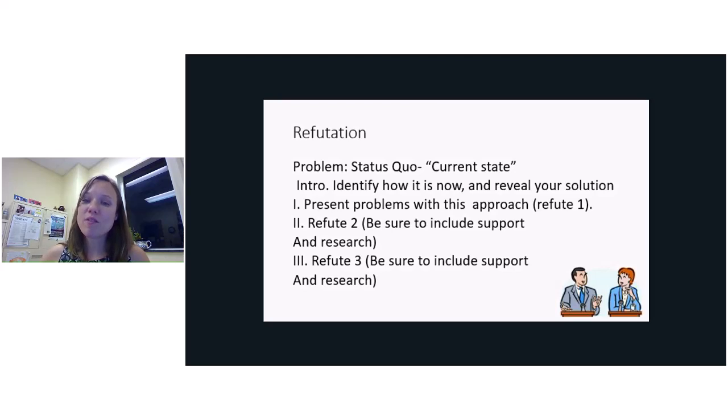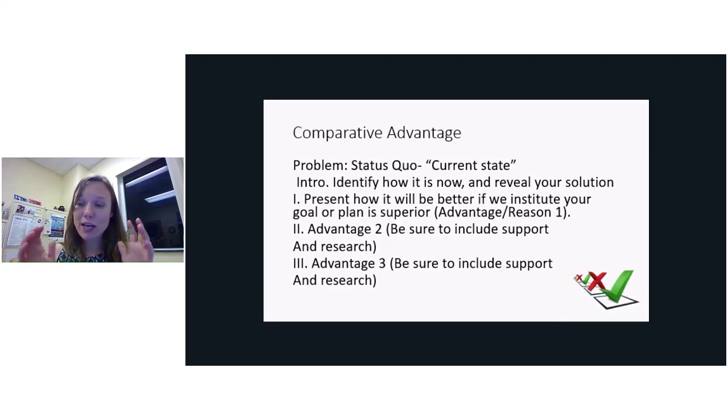And just like with comparative advantage, each one of those premises, is what we call them, would need to be backed with support or research. We saw Jacobson and Brand do this. They did more refutation of one another's argument than they did the advantages of their own. In some ways, I think that wasn't the best approach, but they did spend a lot of time refuting or disputing one another's position. Now, I can tell you from experience that you can interchange these two different designs.